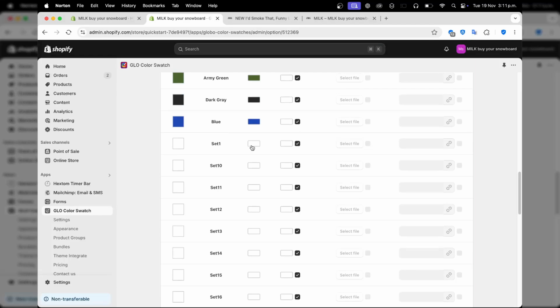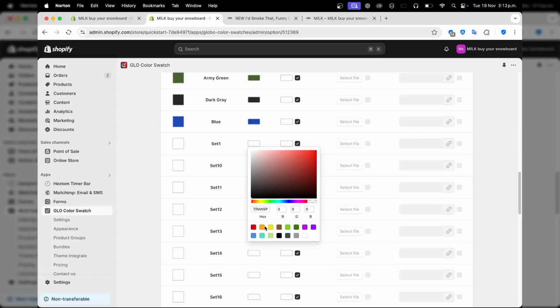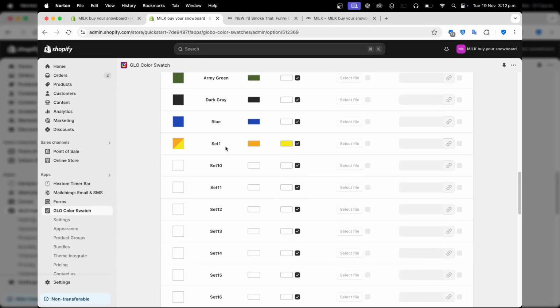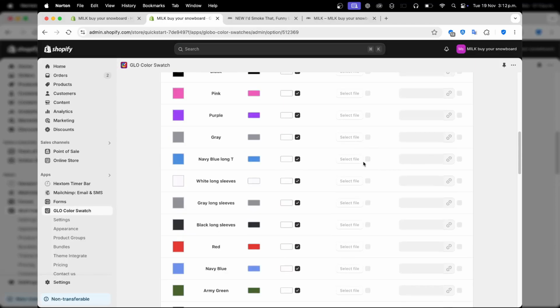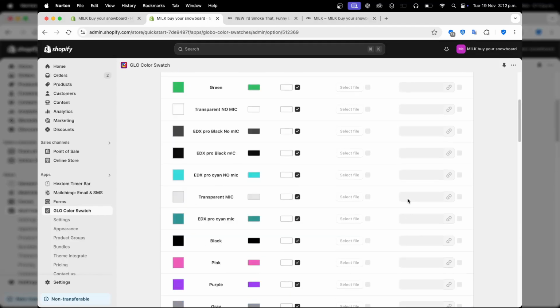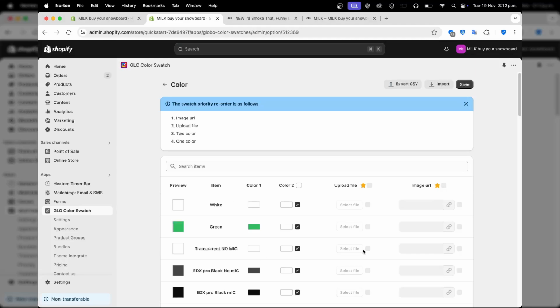I'm going to click into my set of the color, which in this case is here. And let's say that this one is orange with a little bit of yellow. So this is my set number 1. This is how it should be looking, and if I enable this, it should appear in my products. Once you have added the color swatch priority, I'm going to hit save.